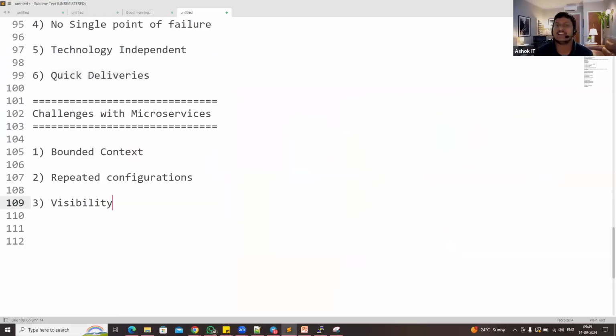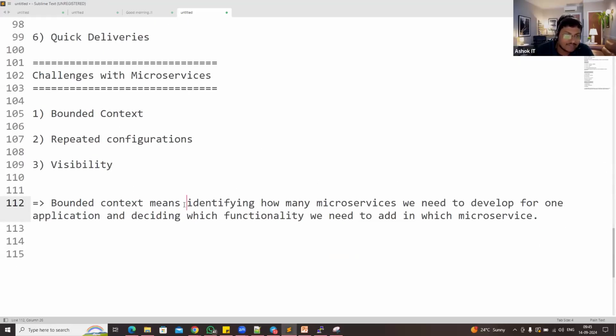Okay, and what are the challenges available with microservices, guys? When we are developing microservices, we have to face some challenges. What are those challenges? First one, bounded context. What is the meaning of bounded context? Bounded context is nothing but identifying how many microservices we need to develop for one application, and deciding which functionality we need to add in which microservice.